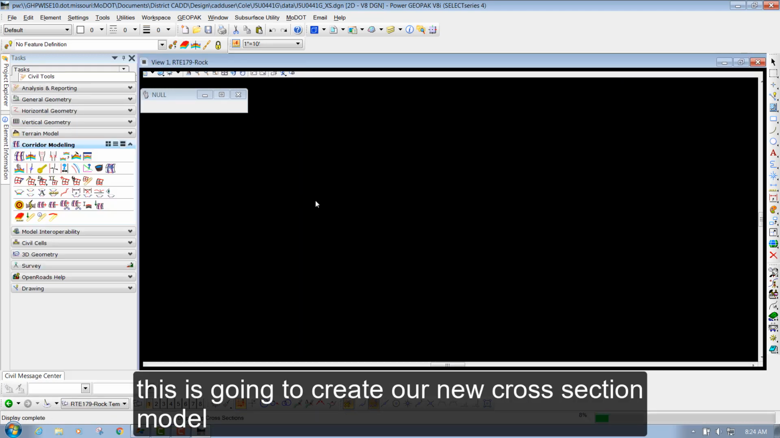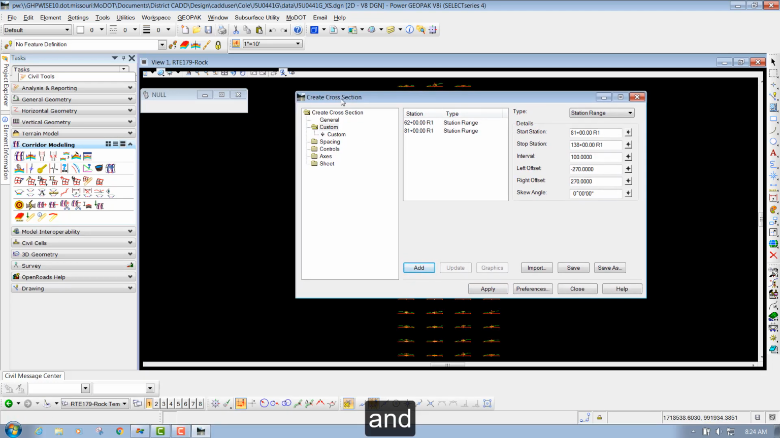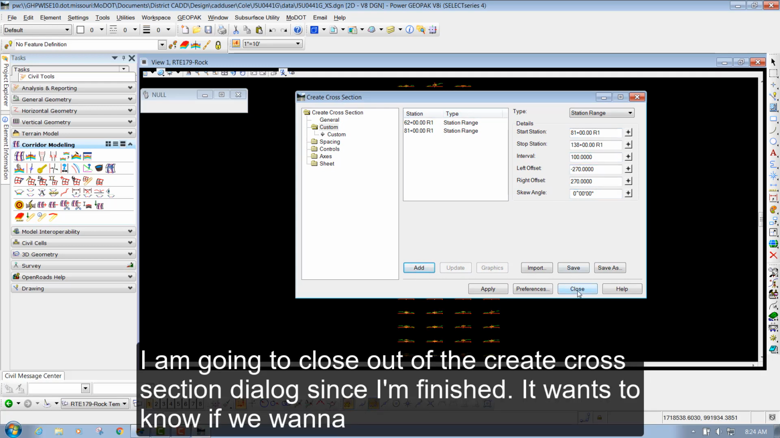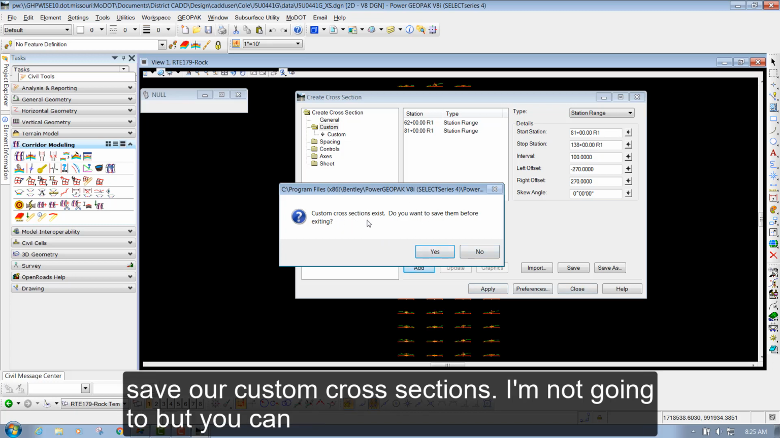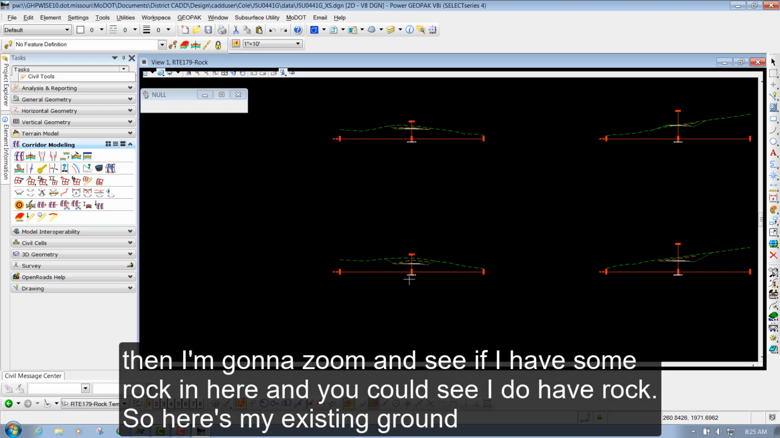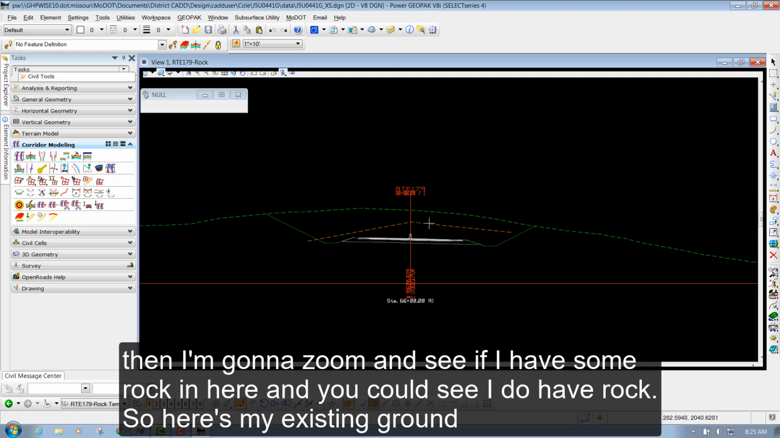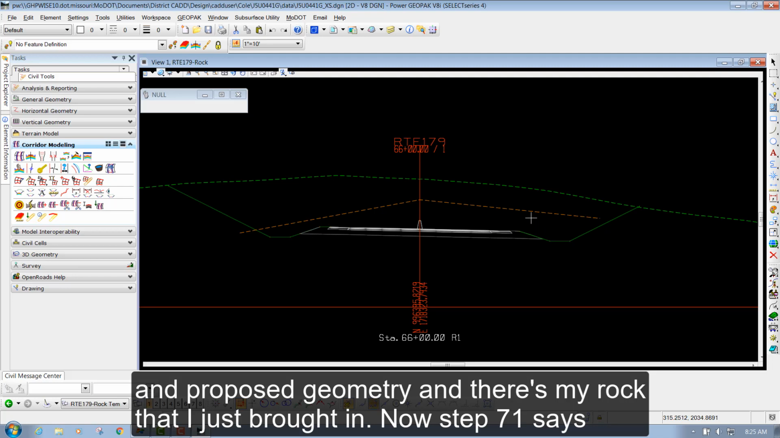This is going to create our new cross-section model. I am going to close out of the create cross-section dialog since I'm finished. It wants to know if we want to save our custom cross-sections. I'm not going to, but you can. And then I'm going to zoom in and see if I might have some rock in here. And you can see I do have rock. So here's my existing ground, my proposed geometry, and there's my rock that I just brought in.